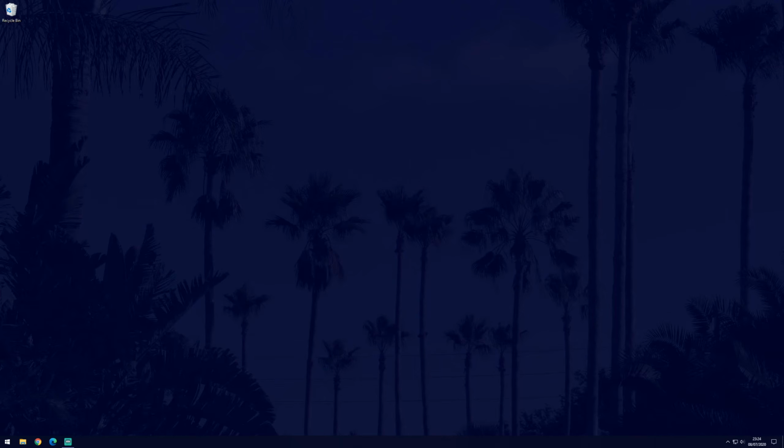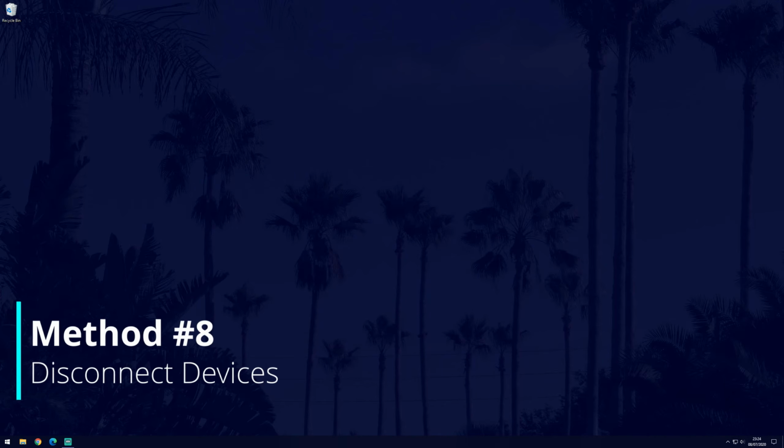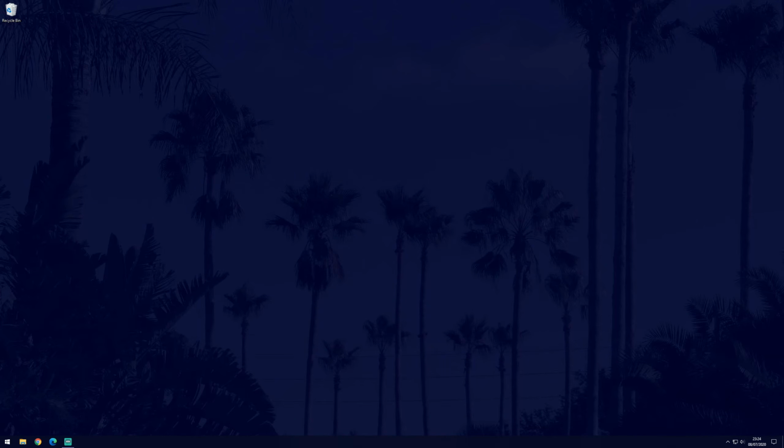The next method is quite simple. All you need to do is unplug any peripheral devices from your laptop, if you have any, when you're not using them. Any device, such as a wired mouse or USB stick, might draw unnecessary power from your laptop's battery. So if you keep them unplugged when not in use, you should see a slight increase in battery life.